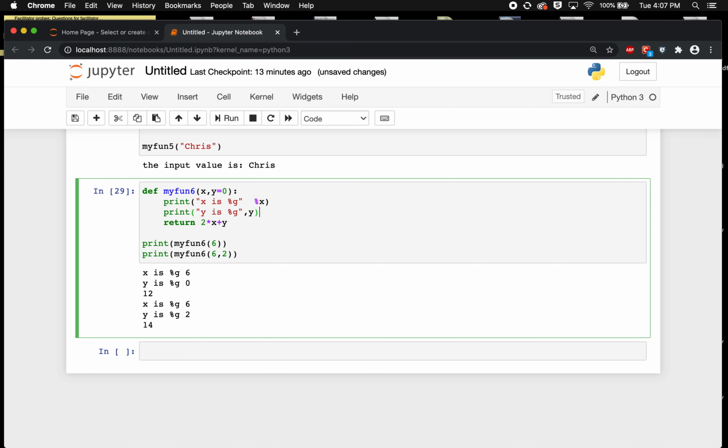Let's come back up here. Now I run it, and when I run the first time, it's when I have one positional argument saying x is 6, y is 0, and then the return value is 12. The second time, where I assign the second positional argument, now it's given 2, it's overriding the default value, and I have x is 6, y is 2, and now my return argument is 14.